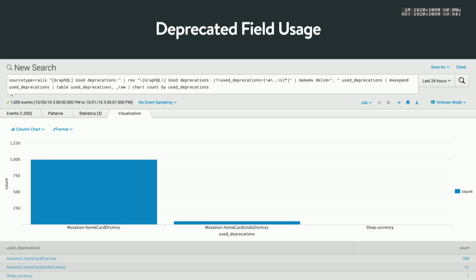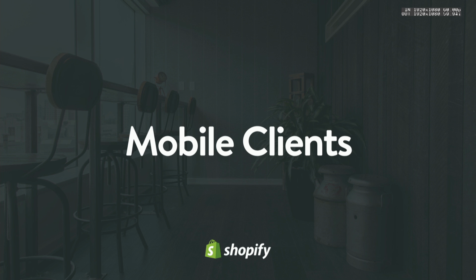We also have deprecated field usage tracking. So every time a deprecated field is executed, we actually log it, and using a tool a little bit like Logstash that we use internally, we're able to query for these deprecated fields, and it makes it really easy to know when we can safely remove a deprecated field or not. So that was a subset of what we have currently on the server side.